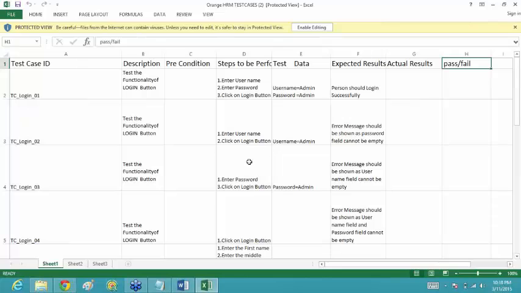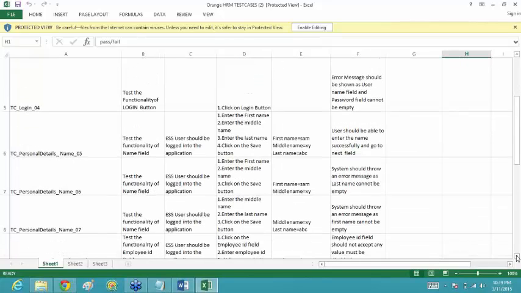I have seen these test cases. The error message should be shown as password field cannot be empty. Yes, Samantha, I totally forgot about that. Since I have seen it earlier, it won't take much time to go through it again. So for the login, they were good.